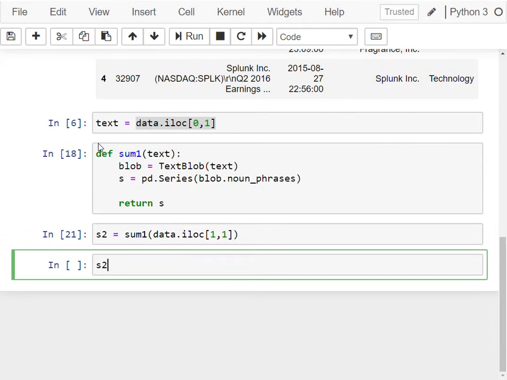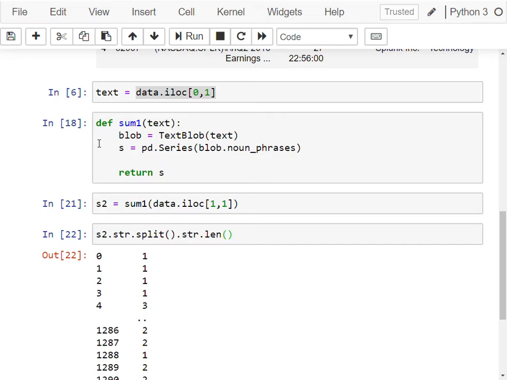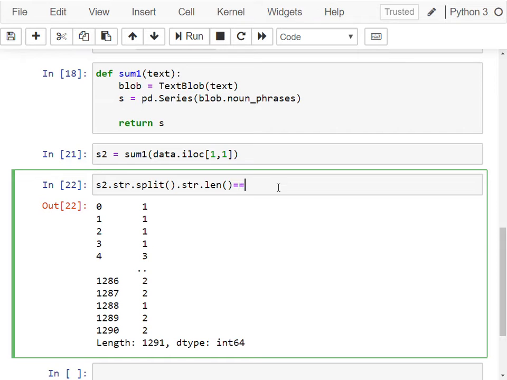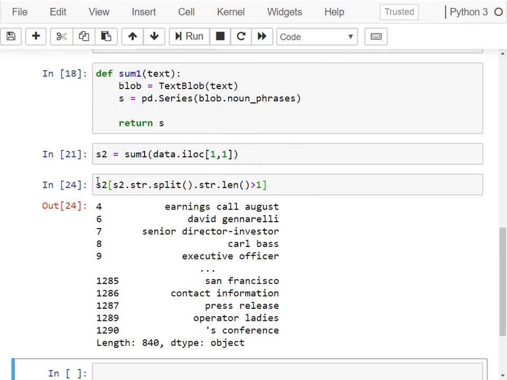I'm going to do S2.str.split.str.len. That basically gives me the number of words in each one of these noun phrases. And then I can create a mask. Let's say I'm interested in more than one word here. That's my mask, and then I can mask my series here. So that basically gives me noun phrases with more than one word. So this is interesting because you can see that a lot of the junk has been taken care of.